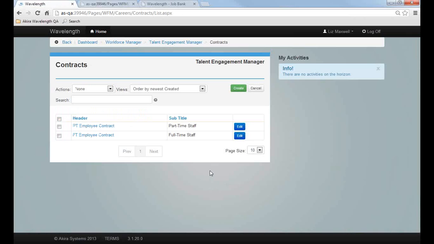And again, this is all permissions based, so if you have one person or a couple of people within your organization who manage the contract templates or manage the contracts themselves, they would have the permissions only to access these contracts.